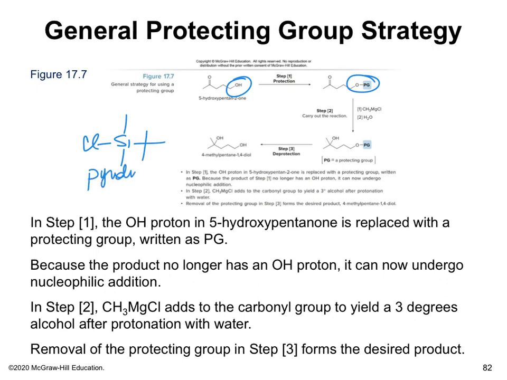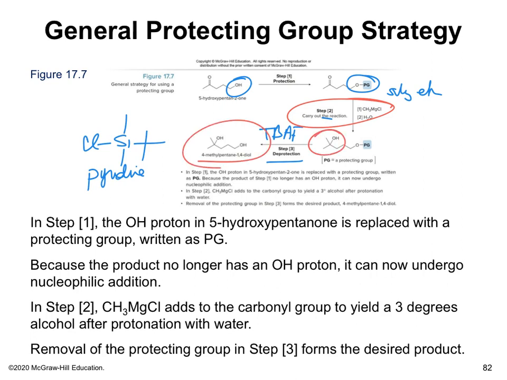A lot of times you add a pyridine base in there. You'll protect that as a silyl ether. And then when you deprotect it, you use TBAF. That way you can go ahead and do your Grignard reaction. The alcohol is shut down as a protecting group, and then you can reveal it back to its original alcohol.